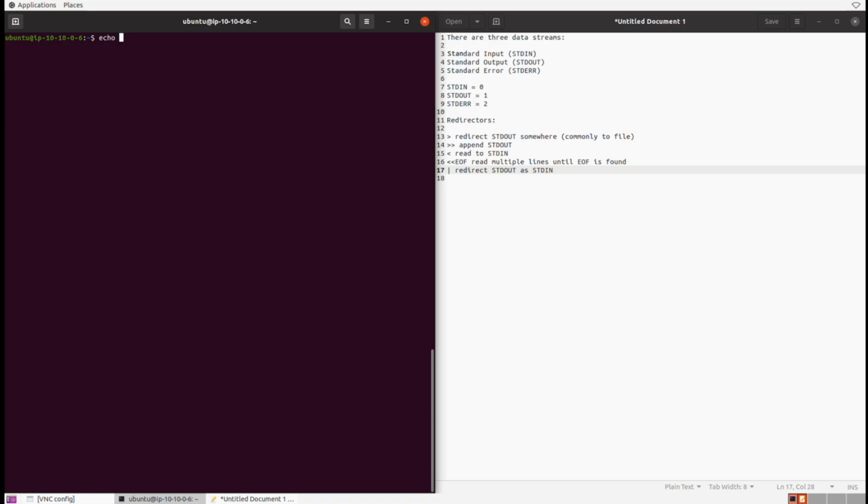So let's use the first redirector right now. We're going to echo hello and redirect that output of hello into the hello.txt file. We can cat it here and we'll see that it's stored hello. So that hopefully explains more now why that redirector actually works.